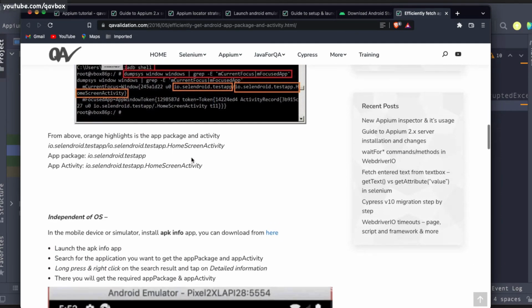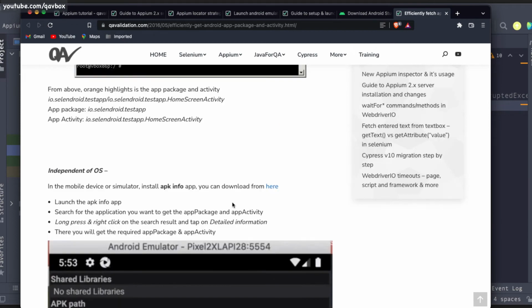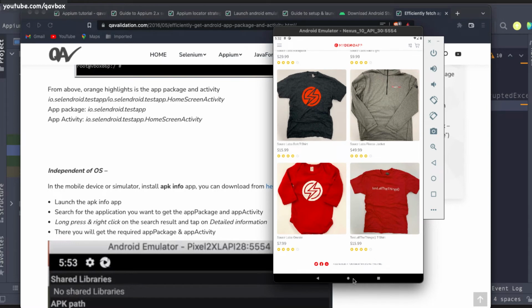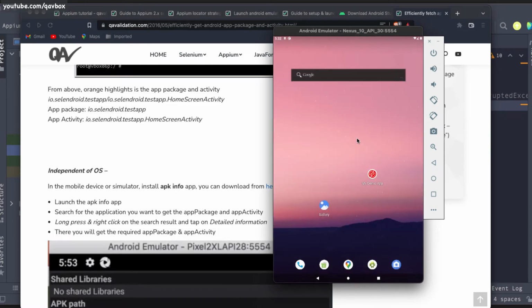Okay, but then nothing to worry about that. What you can do is install one of the APK Info apps. It's the name of an application which you can download from here and then install into your simulator, wherever you are using this. When you open that APK Info app, it gives you all the applications that are present in your device, actually in this simulator.